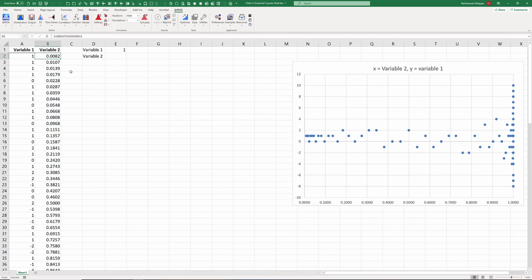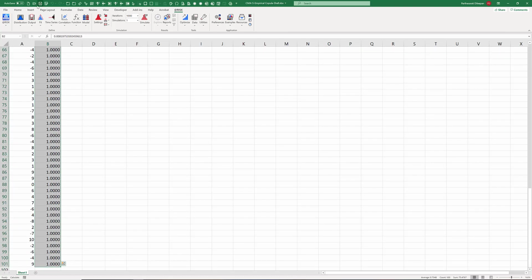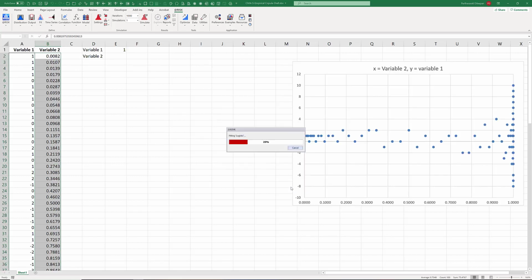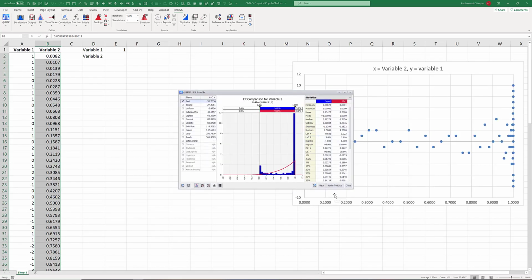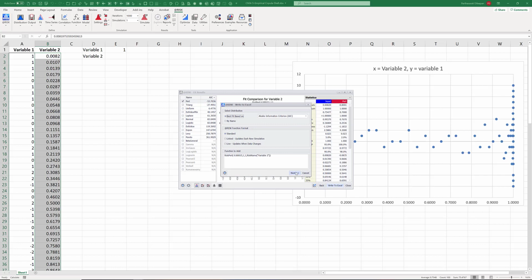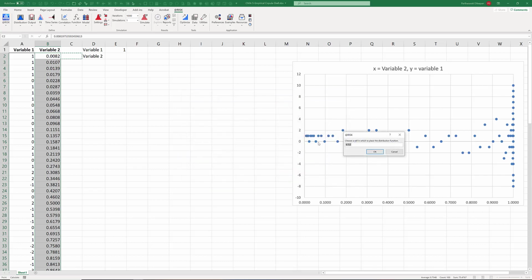So now do the same with variable 2. Okay, so that's a PERT distribution. I think your textbook uses triangle. So click OK. Next is that.